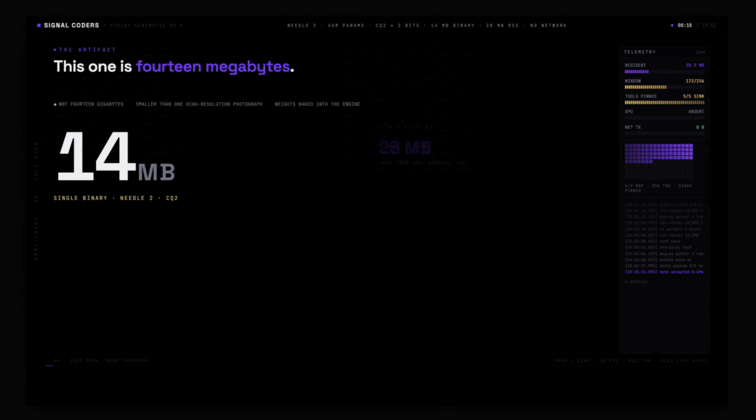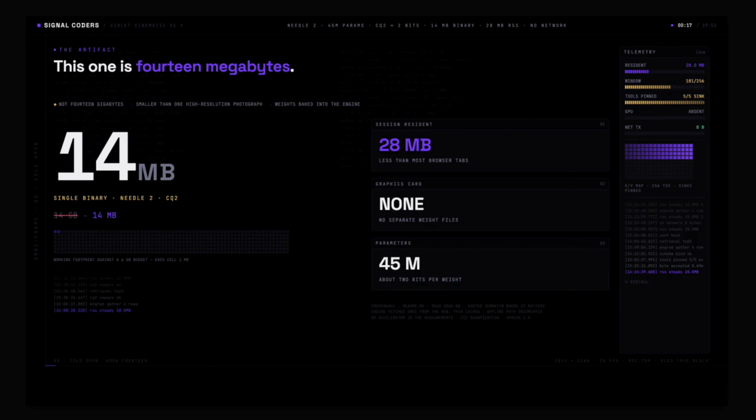This one is 14 megabytes. Not 14 gigabytes. 14 megabytes. Smaller than a single high-resolution photograph. It runs an entire session in about 28 megabytes of memory, which is less than most browser tabs.